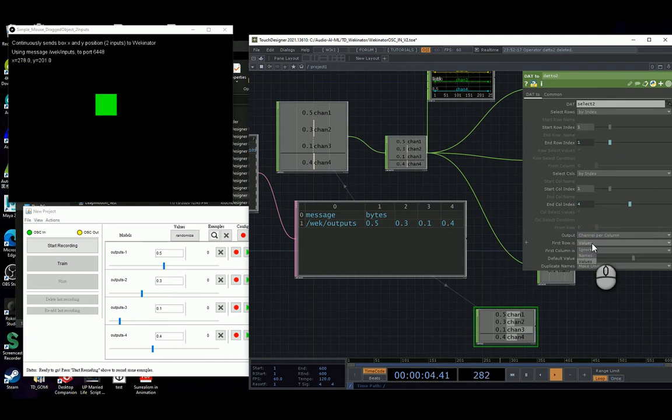If you want to change, you can make the names. Then actually this one is better with the values, channel values.